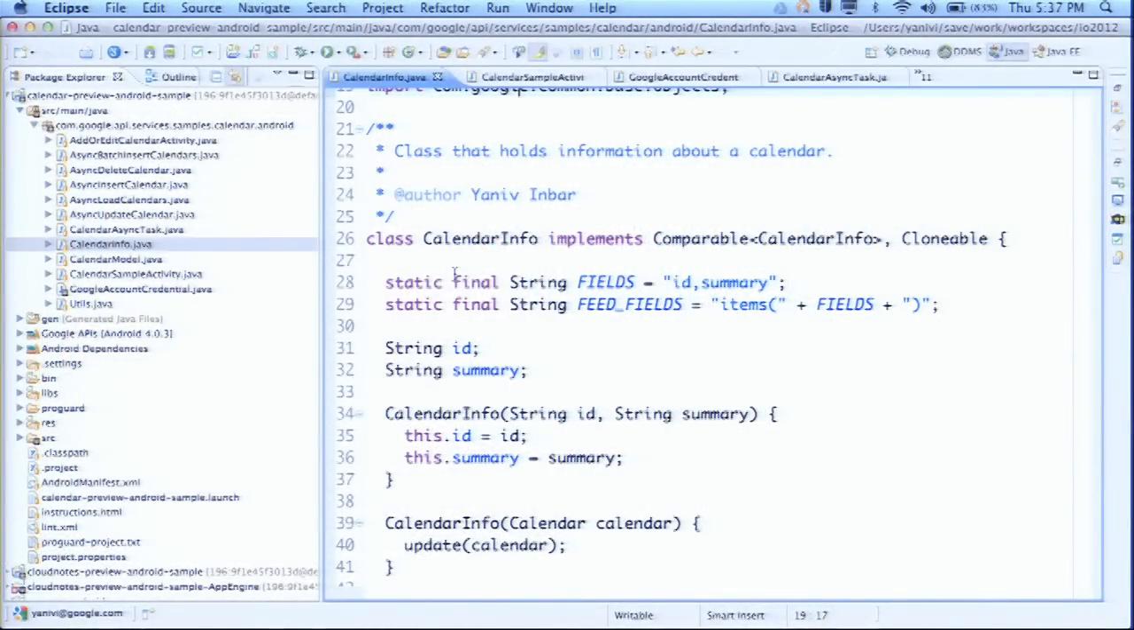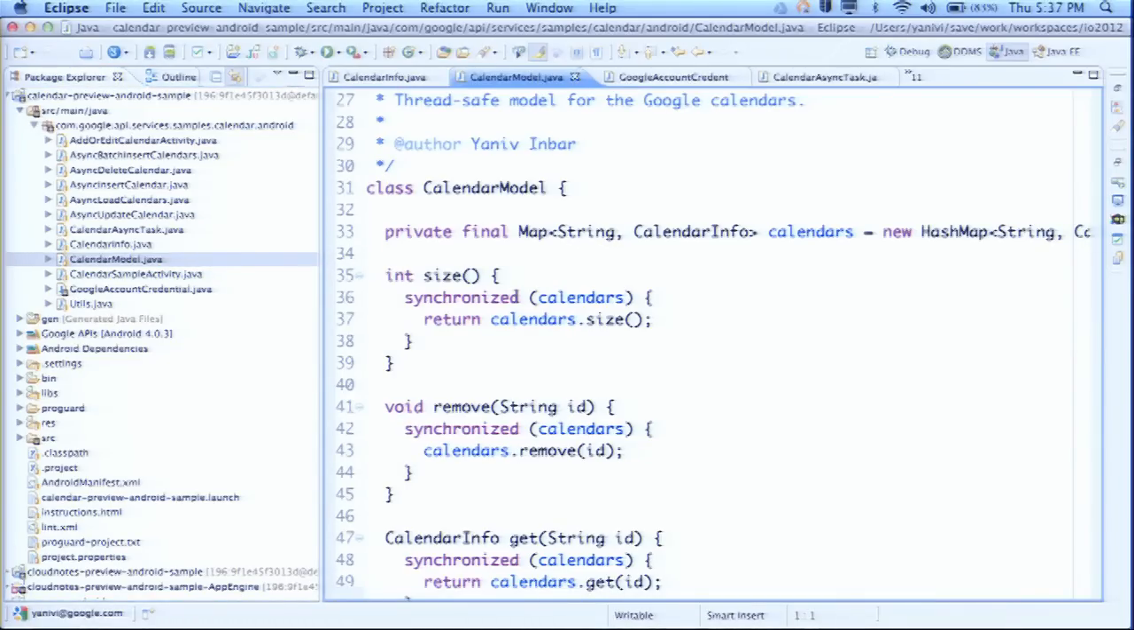The first is I made a calendar info class. In this case, I've oversimplified it a little bit. I'm just storing the title of the calendar. Obviously, you'll want a more sophisticated model. It's a plain old Java object. It's got an ID and a summary. A summary is just the title of the calendar. And I've got a calendar model class. Here I've got a map from the ID of the calendar to the calendar information and some standard add, remove, and get methods on it.